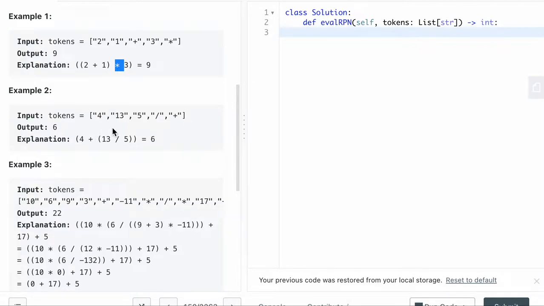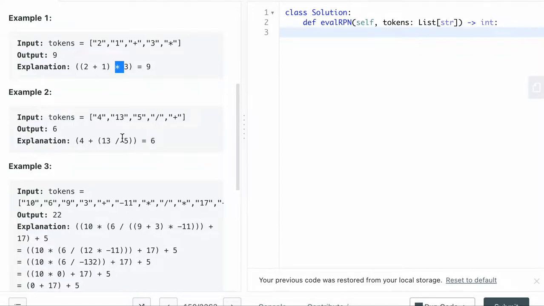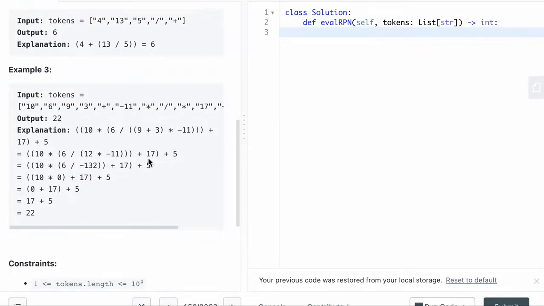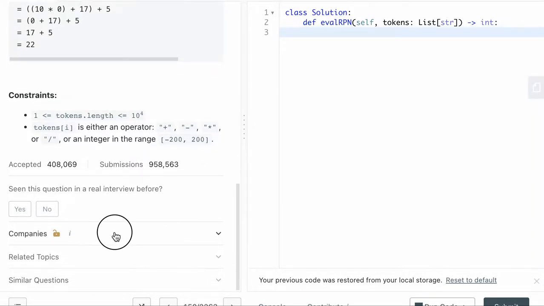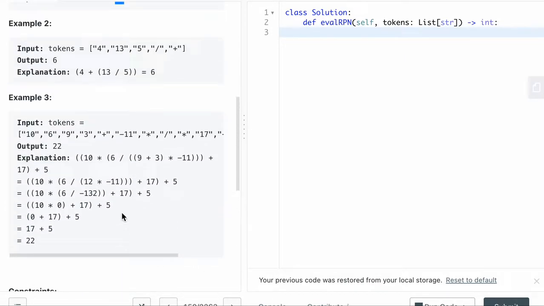Same as the next example, you get 4, 13, 5, and then you see the division, and then you divide 13 by 5, and then you calculate that, and then you add 4 to the result you calculated, so the end result is 6. There is another example here, and there are some constraints here, and this is a question asked by multiple companies, Google 71 times in the last 6 months. So it's a great question to practice on.